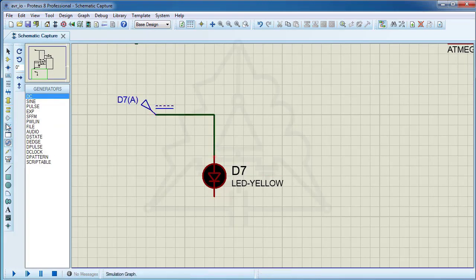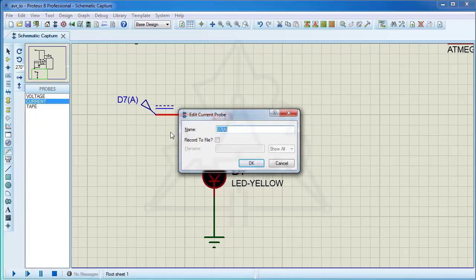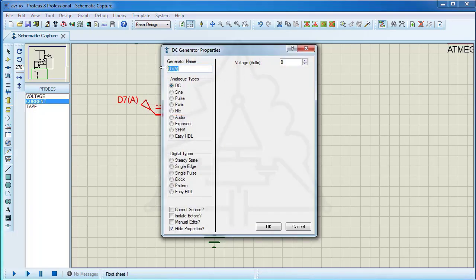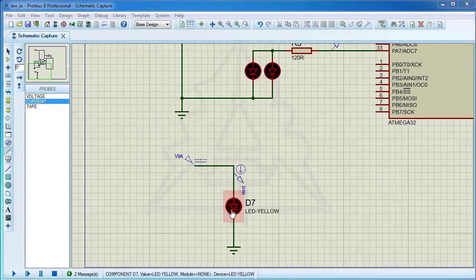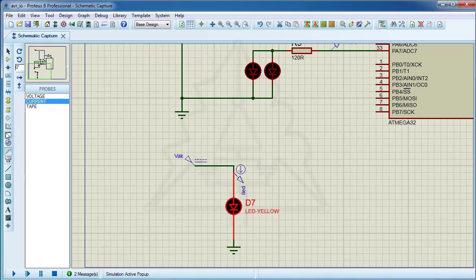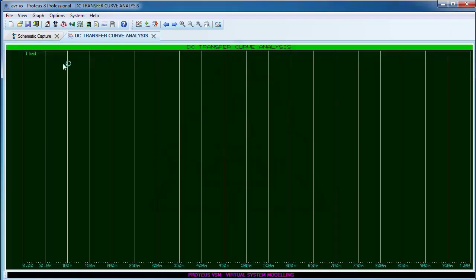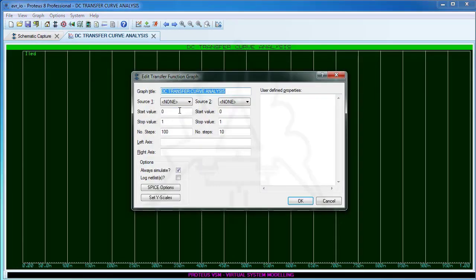We need a constant voltage as the anode cathode voltage, and a current probe for the LED current. Make sure you select the analog model. Use the transfer graph and drag the current probe on it. Set the anode cathode voltage between -6 to 5 volts.